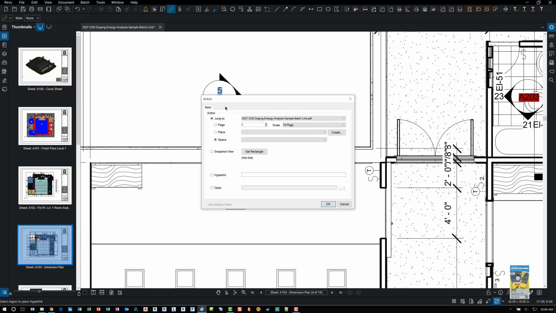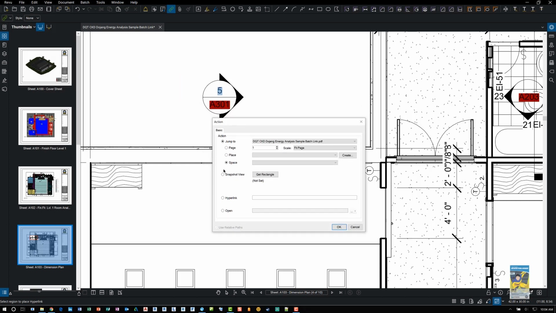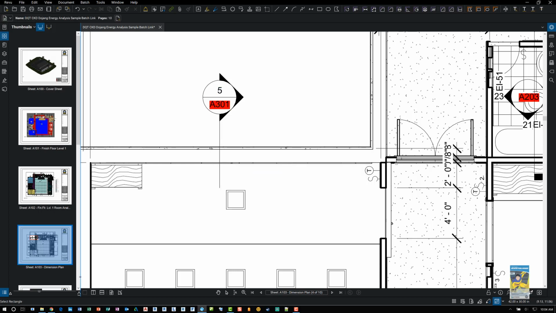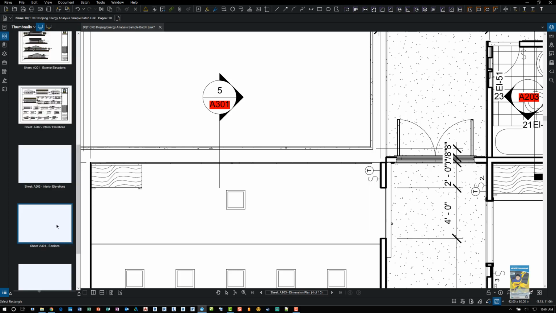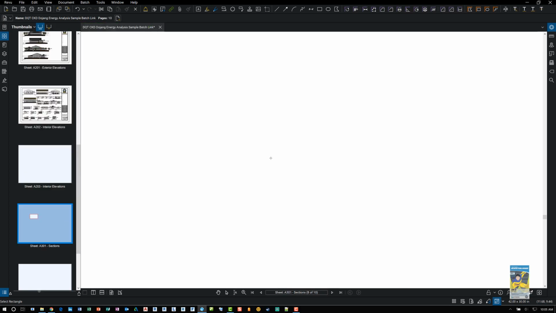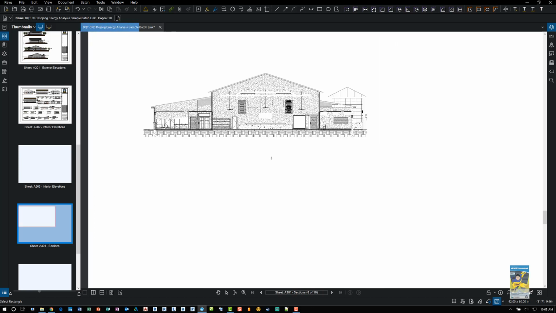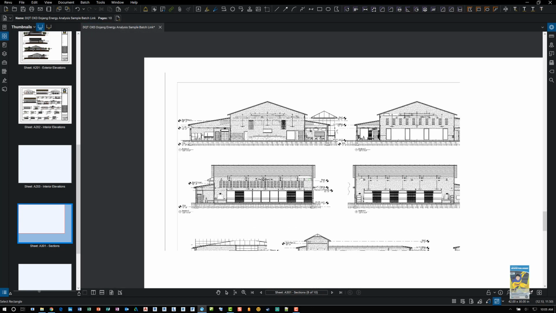In our instance, for number 5, A301, we want to do a snapshot view and tell it to go look at this rectangular region that we specify on A301. So I'm going to open up A301, zoom out a little bit, and look for number 5, which is down here.